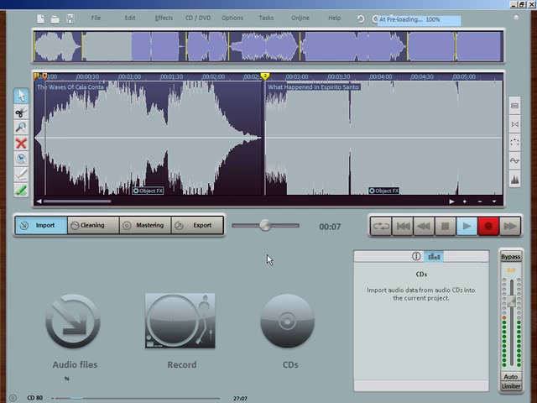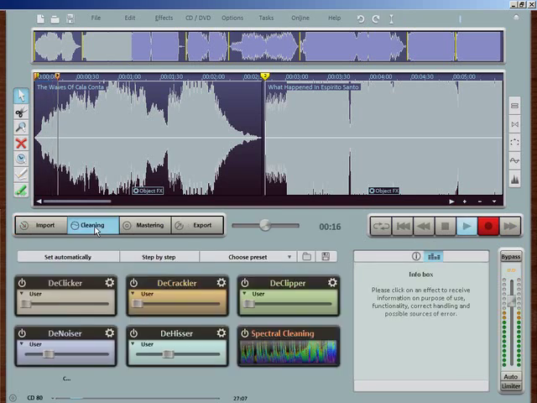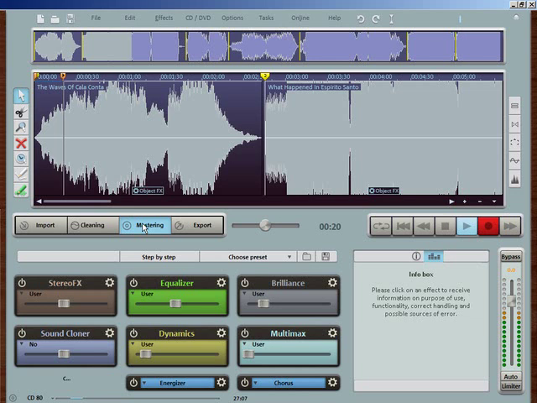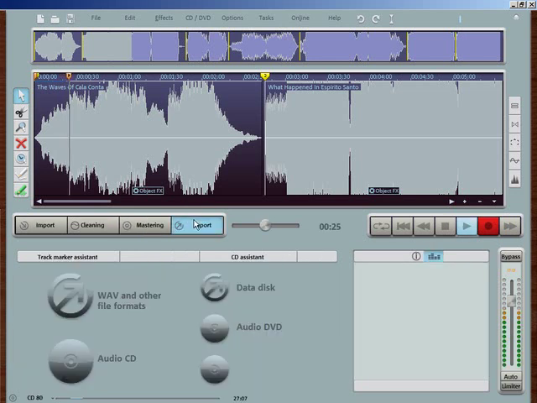Recording music and importing files happens on the import page. The actual editing, restoring, and mastering follows on the pages cleaning and mastering. File export and CD or DVD burning is performed on the export page.